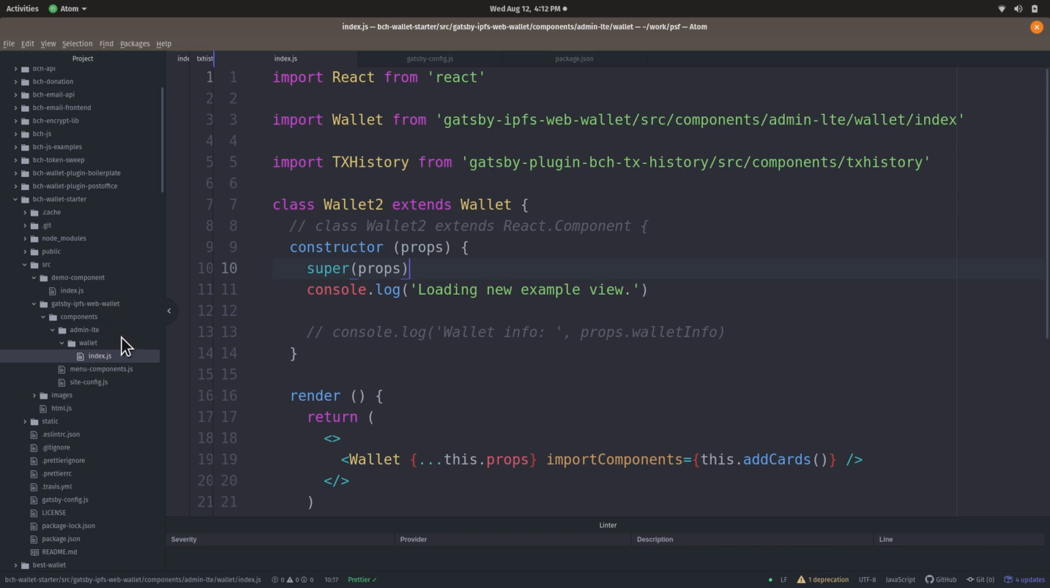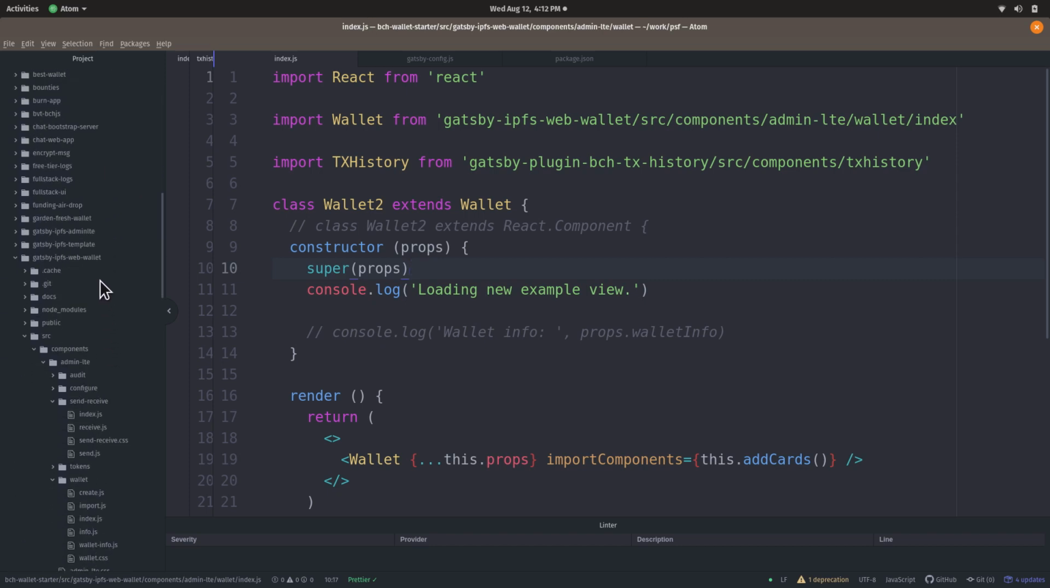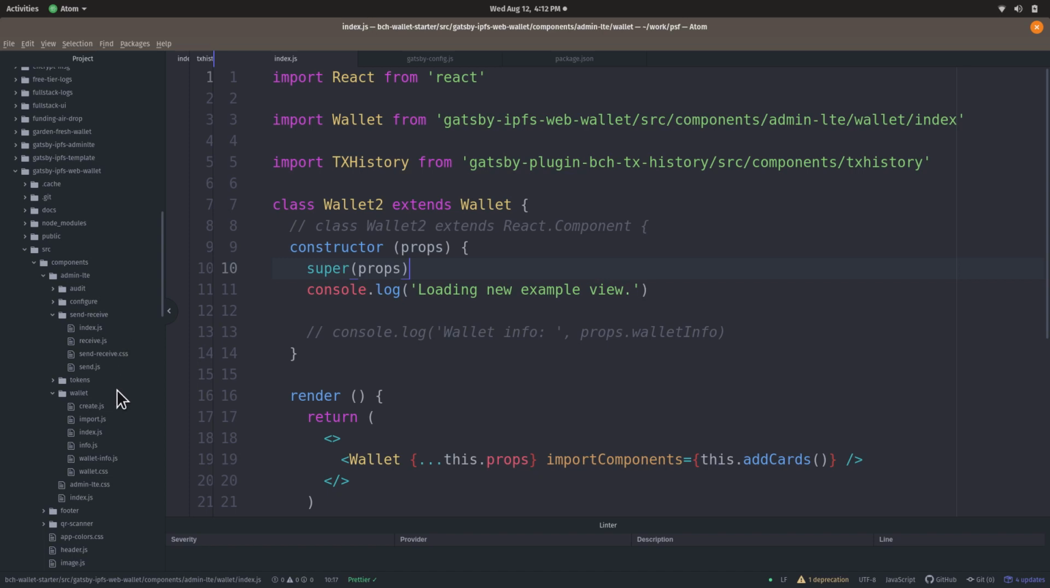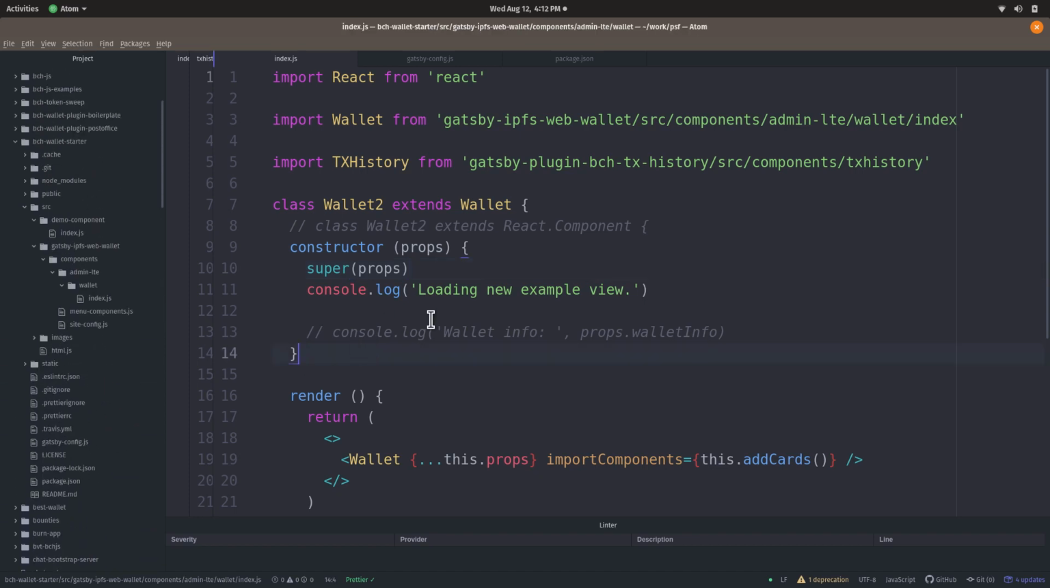So components, admin, LTE, wallet, index. So I'm shadowing. I'm overwriting that wallet index file that's in Gatsby IPFS Web Wallet. I'm shadowing this file right here, this index.js. By basically making the file the same name and following this directory structure, that would shadow it and overwrite it.